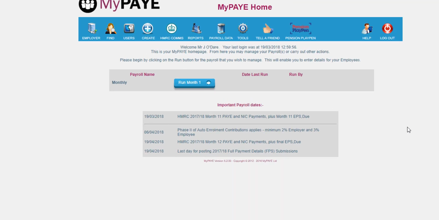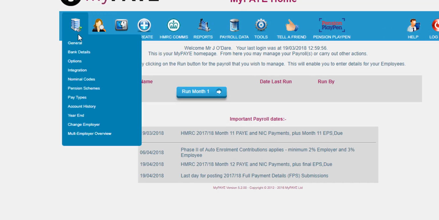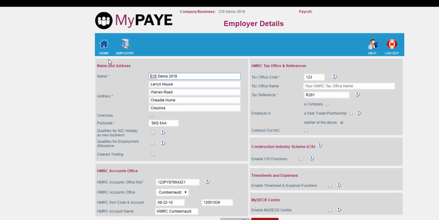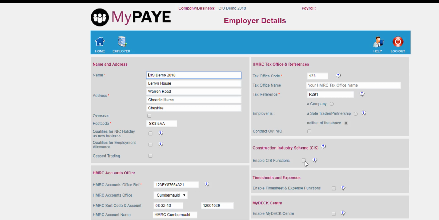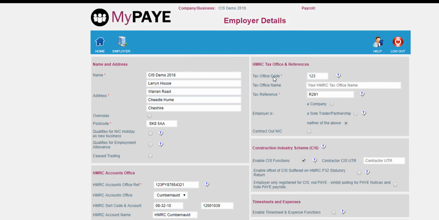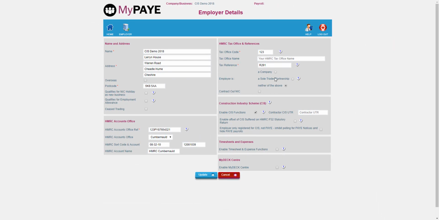To set up a CIS pay list, go to Employer, click on General. Click on the checkbox to enable CIS functions. You will get a warning message that you will need to read and agree to before you can continue. Enter your contractor UTR number.